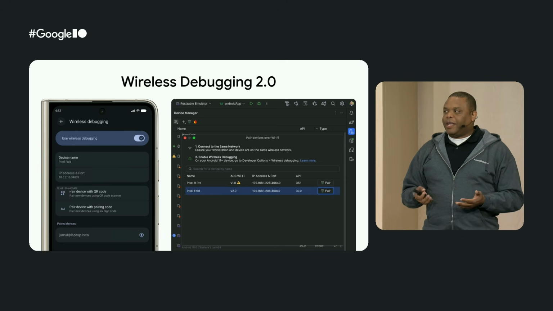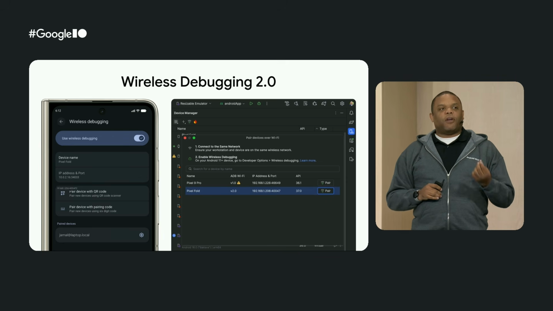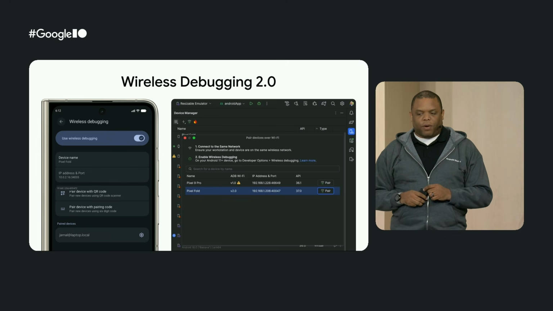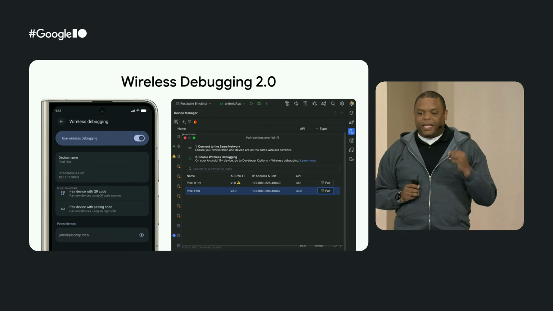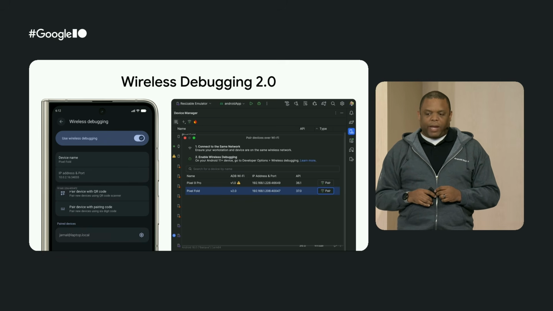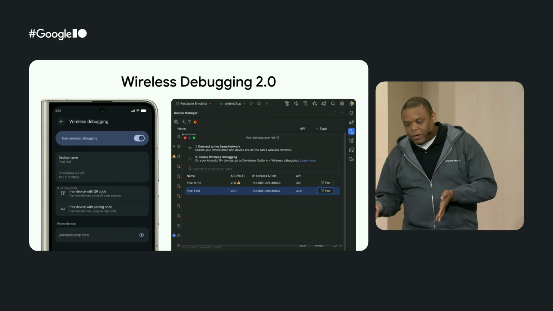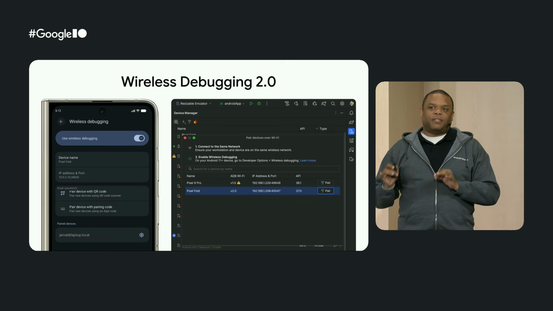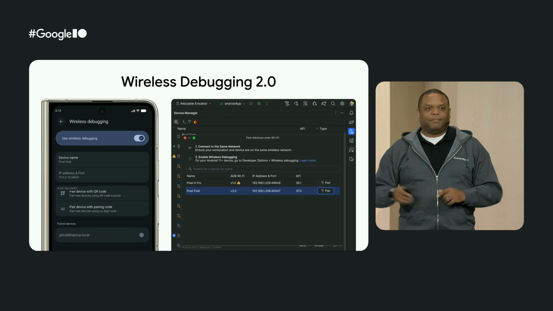Now for wireless debugging 2.0. We are continuing to invest in reliability when using ADB over your Wi-Fi network. So with the Android 17 device and Android Studio Quail, you can now change networks, restart your laptop, and your Android device will still stay connected. Pretty cool.